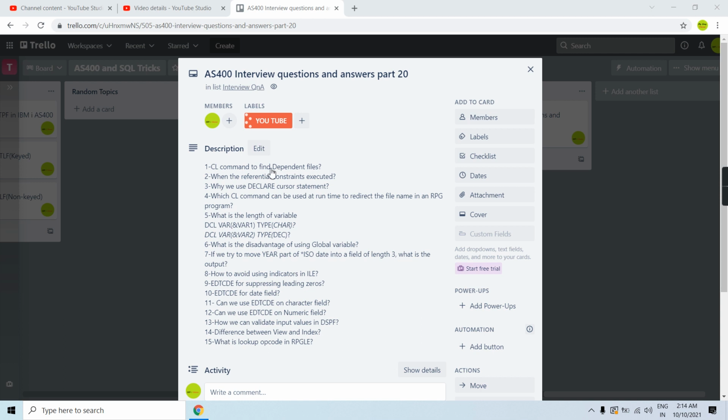First question is the CL command to find dependent files. Yes, we can find the dependent files over a file. Let's say there is a PF and we have some dependent LFs. We can trace out those file names using the command DSPDBR, Display Database Relationships. That command will list out all the logical files which are dependent over that physical file. So the command name is DSPDBR.